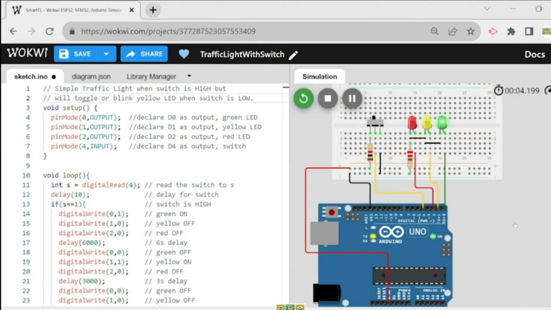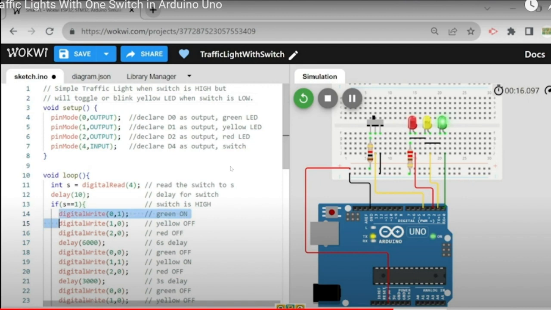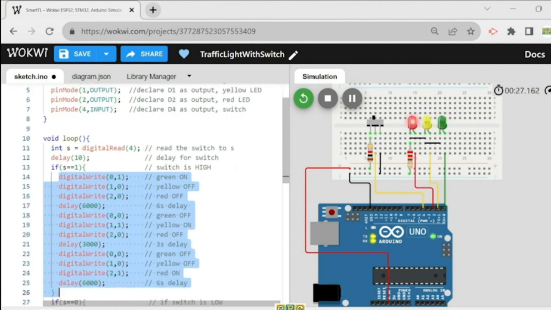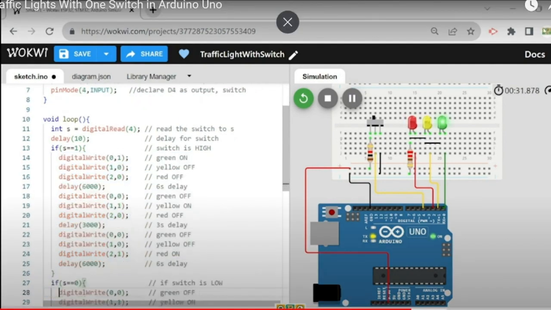Okay. Now, anyway, this is the output. As you can see, the traffic light is turning on here, and then the yellow, and then after that we have the red. So that's the example for this.